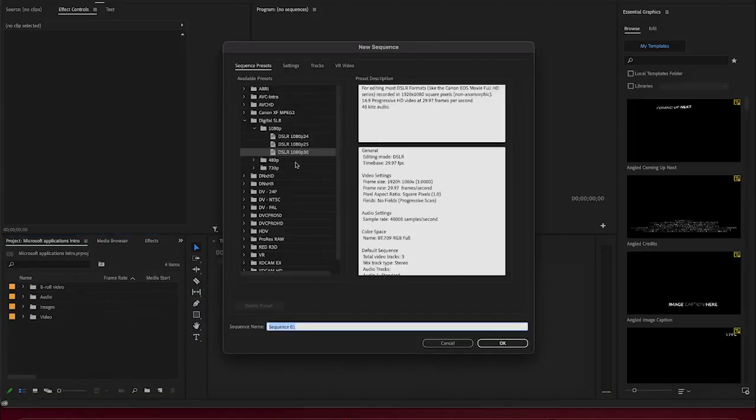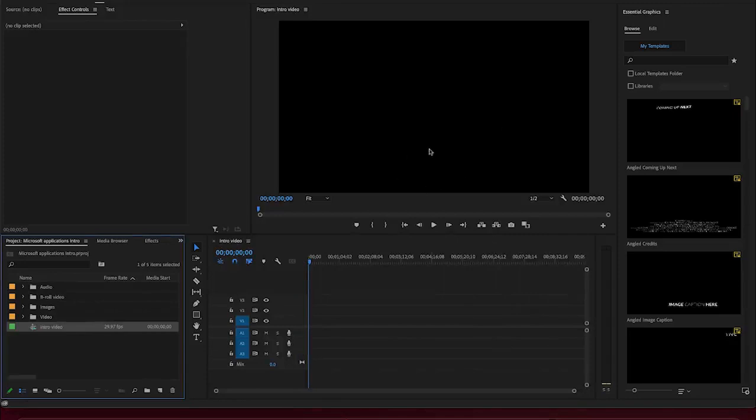Over here you can define your properties. What kind of sequence are you targeting? Usually I go for the DSLR 1080p at 30 frames per second. Once you select that, you can give the sequence a name down here. You can say intro video over here, and once you click on OK, the sequence is being created.